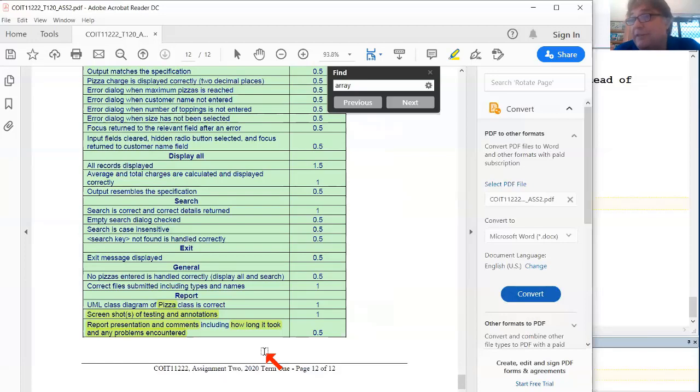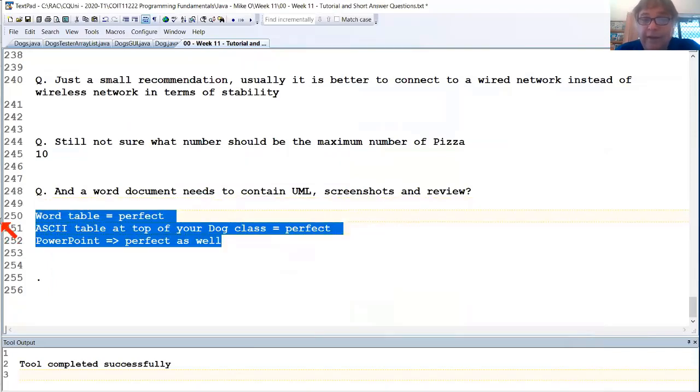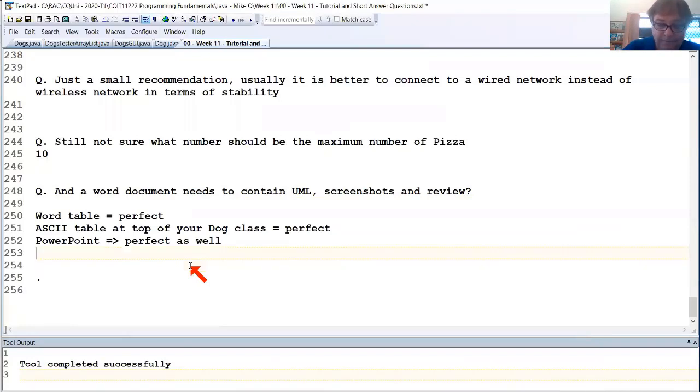Yep, so Wayne just used the word table for your UML diagram, that's perfect. But any of those is fine. Even if you want to freehand it on a bit of paper, write on a bit of paper and take a photo of it and include that in your Word document, that's fine as well. So hand drawn is fine as well. Any of those are fine.